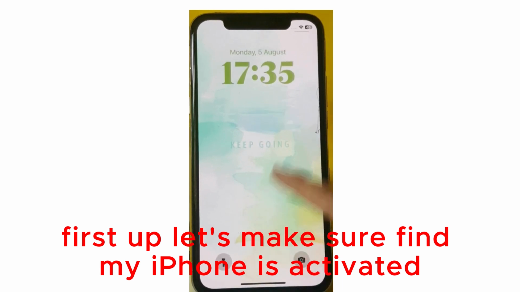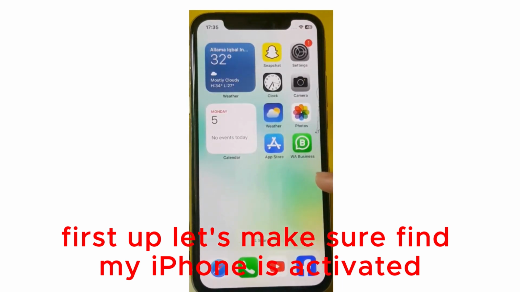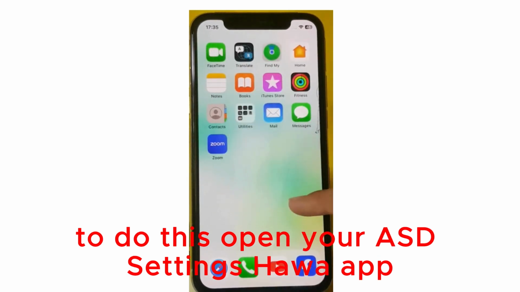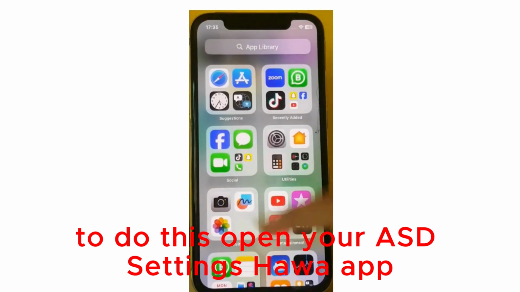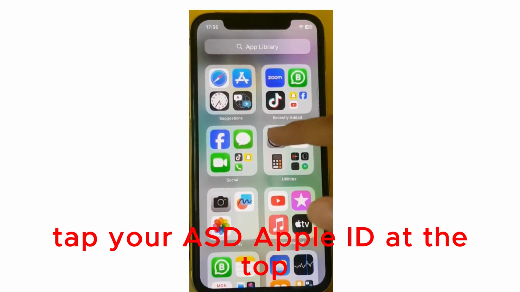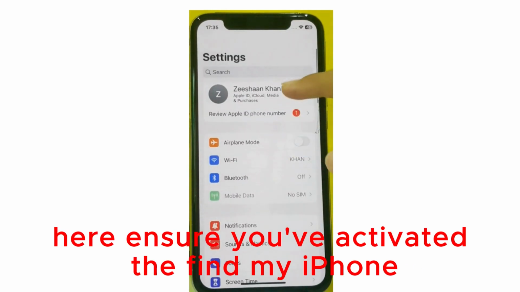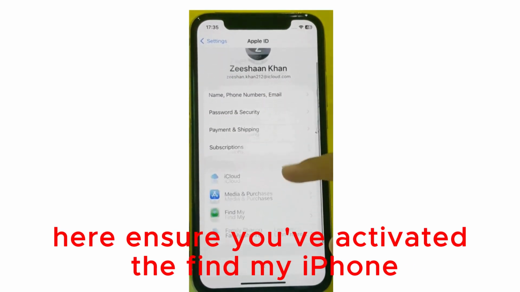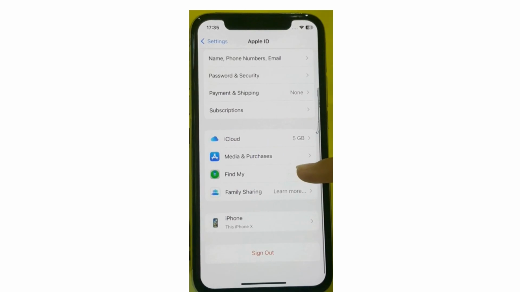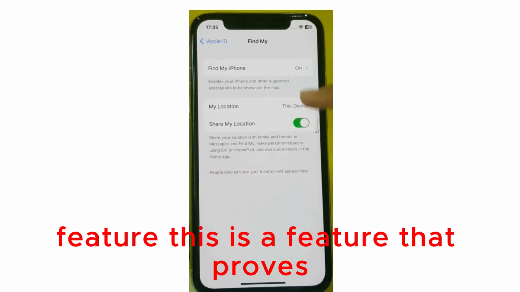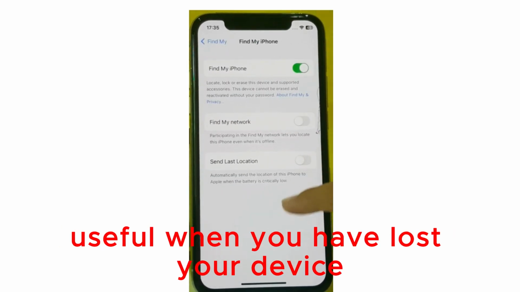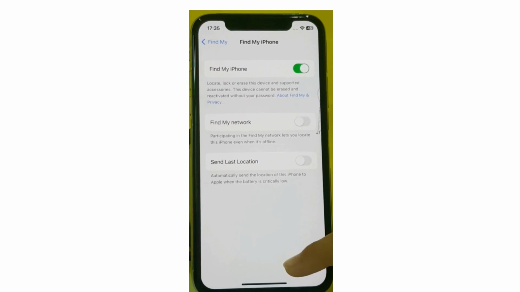First up, let's make sure Find My iPhone is activated. To do this, open your Settings app, tap your Apple ID at the top, and then choose Find My. Here, ensure you have activated the Find My iPhone feature. This is a feature that proves useful when you have lost your device or it has been stolen.